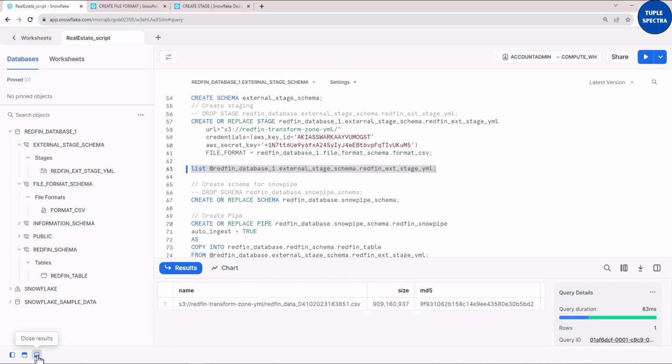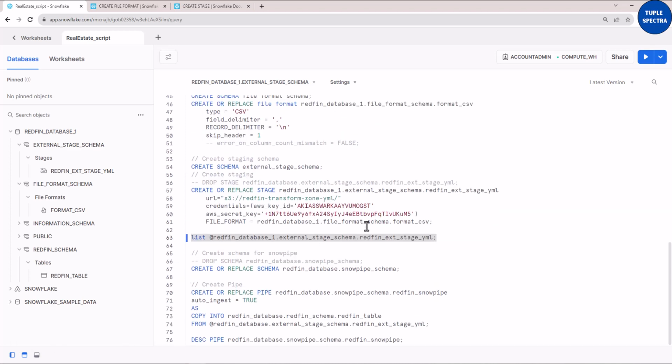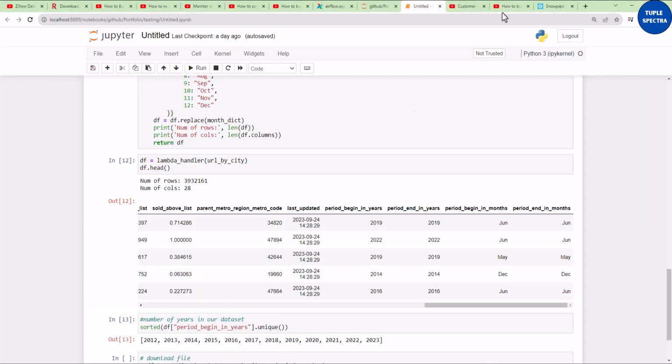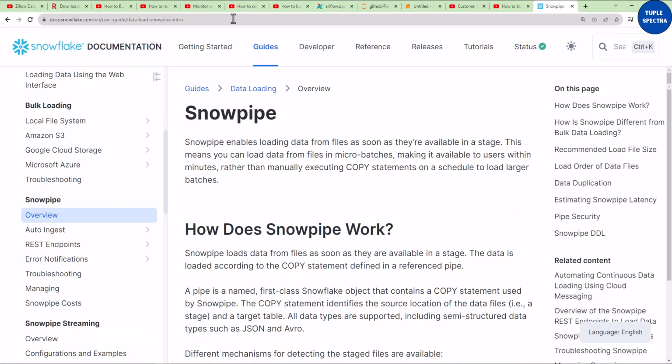Okay, let me close this result. Now the next thing is we want to create our Snowpipe. That is where we are going now, guys. Now what are we doing right here? If we are talking about Snowpipe, I have this. Let me show you this. I'll also give you this link right here in the description below.